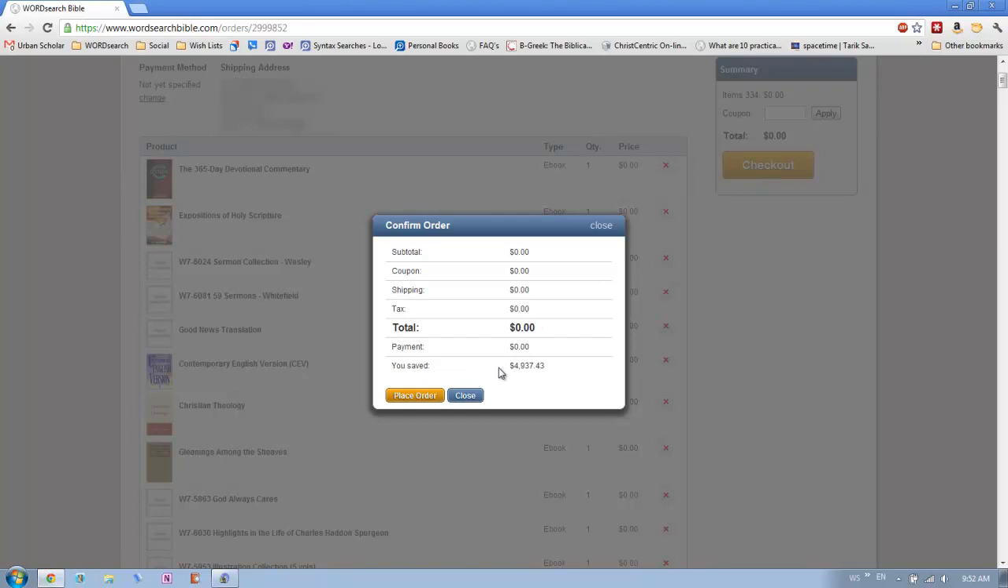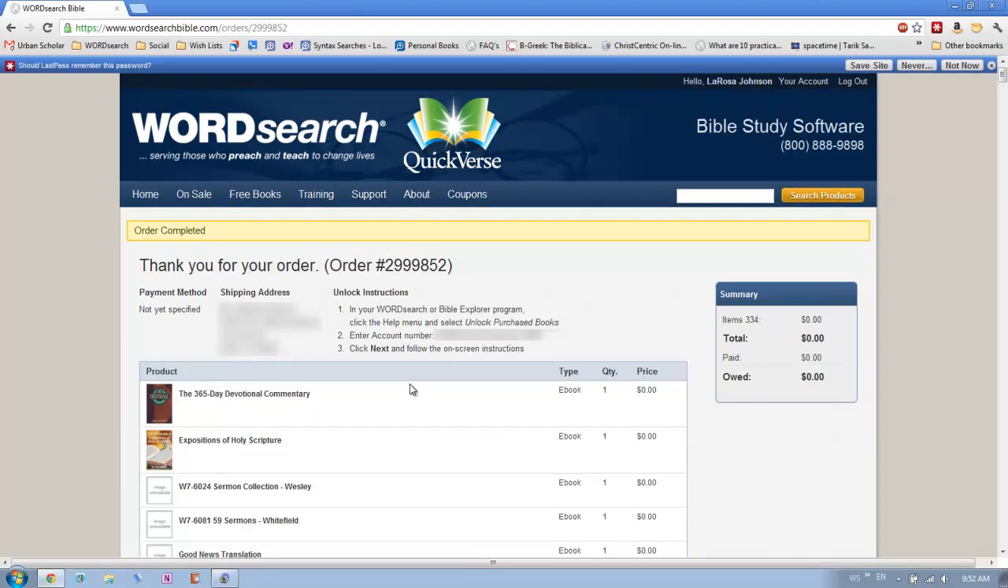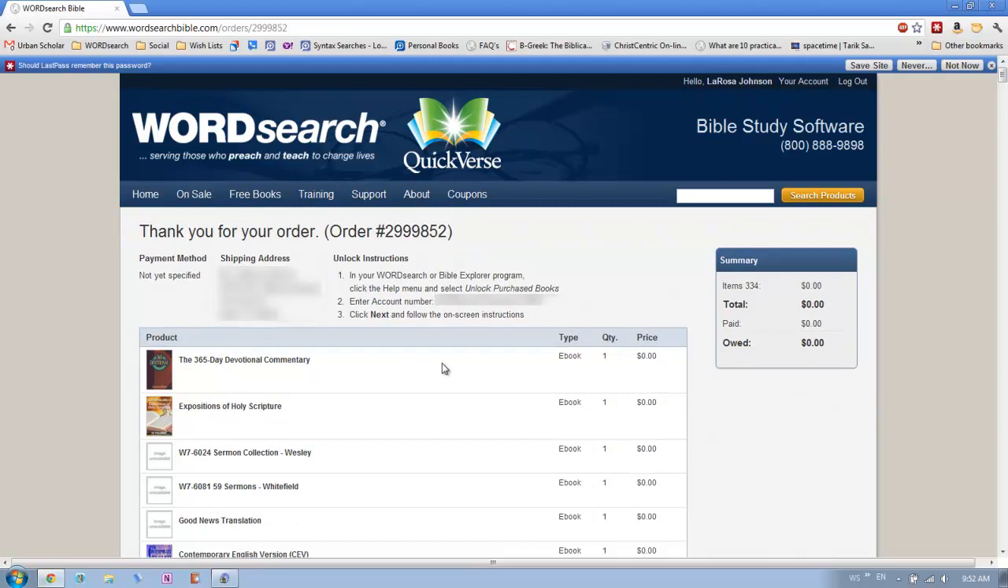And you can see if we had to buy these books from WordSearch directly, if we didn't own them before, we'd be spending almost $5,000, but it's a zero price tag since we already owned these books before. So we place the order. And then it gives you an account number and password, which you can then use in the software to unlock them like you would any other books. So that's how you use the STEP Importer to import your previous STEP books.